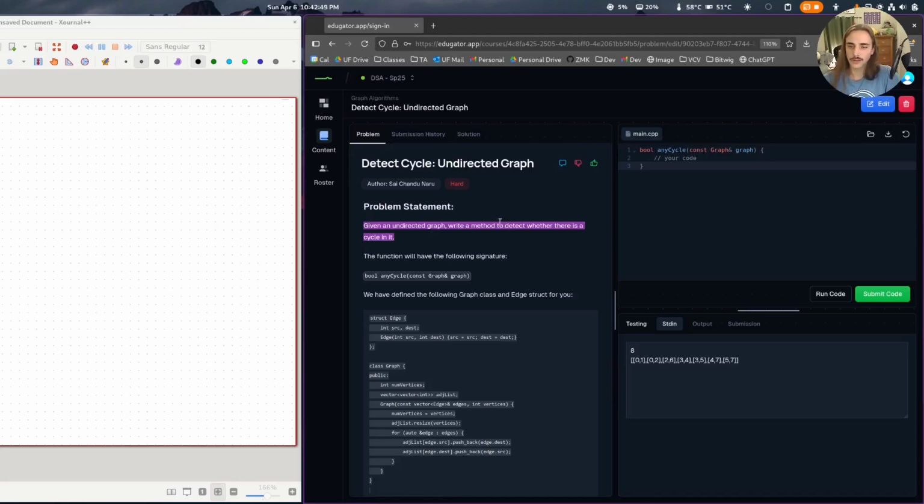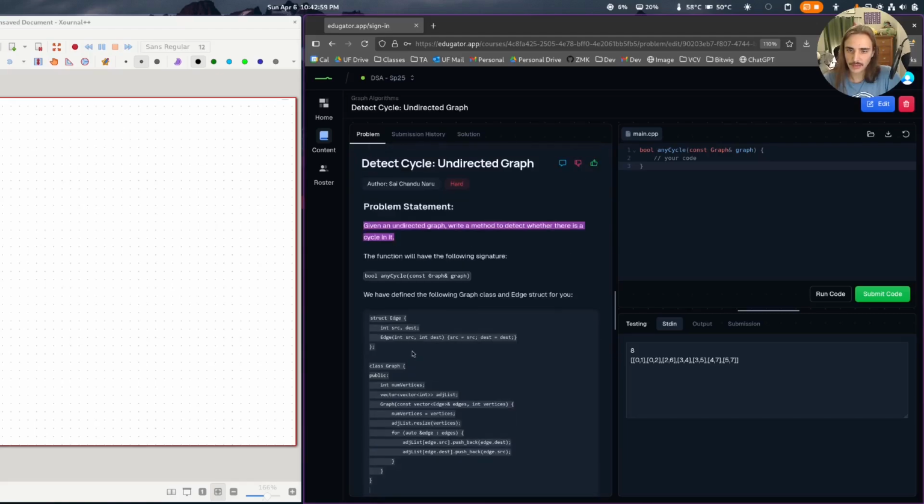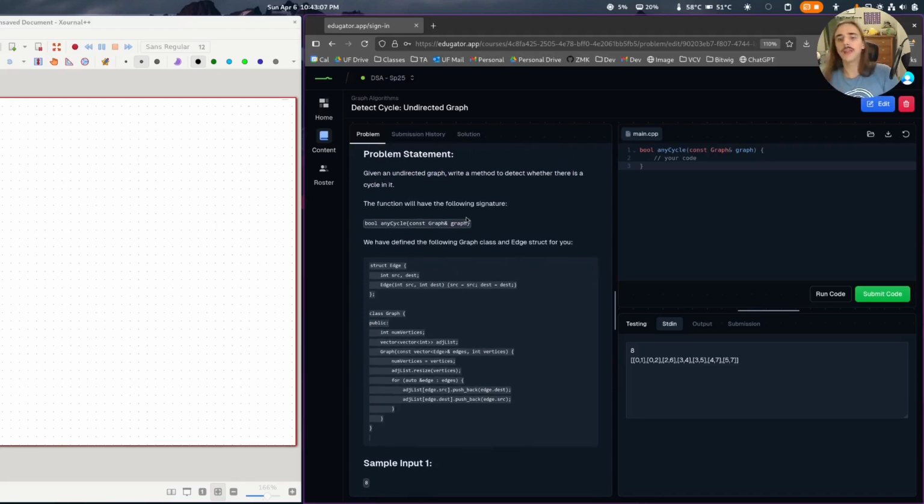If we detect there's a cycle, we immediately return true. That's it, we're done. And then if there isn't a cycle, we return false, and then it'll handle it for us at the end. So the function is going to have the following signature. It'll give us any cycle and a graph object, and they've defined the graph and edge struct for us.